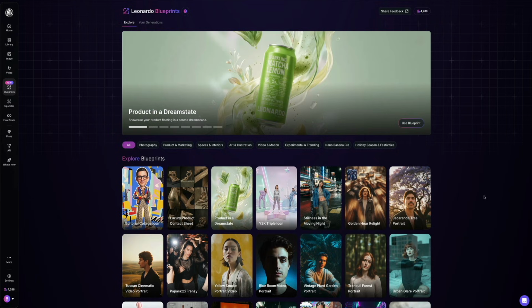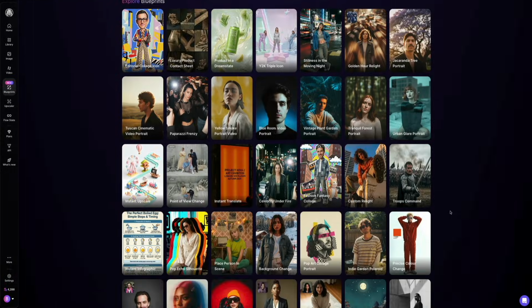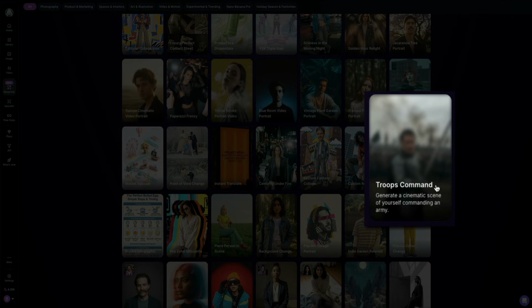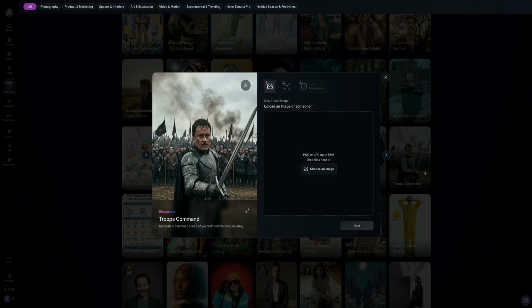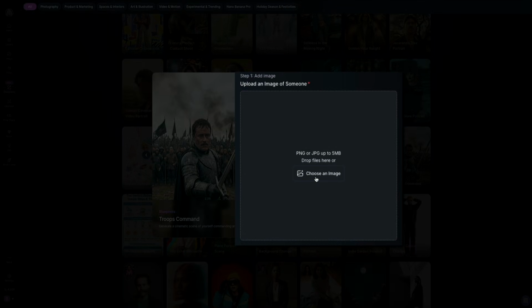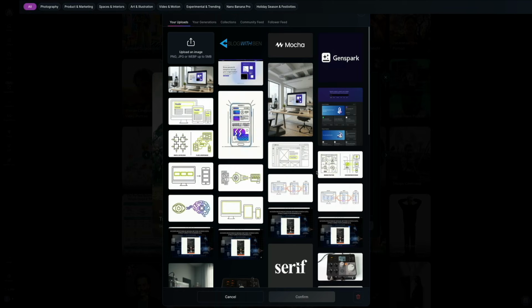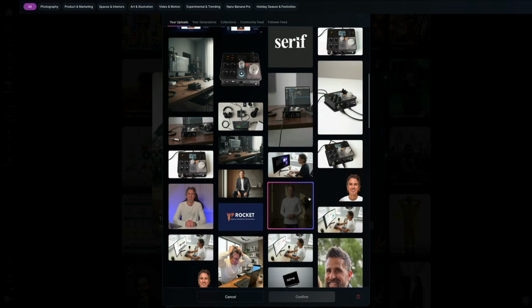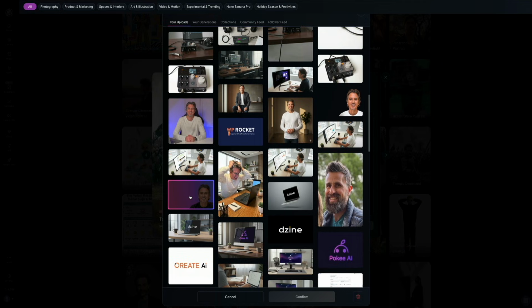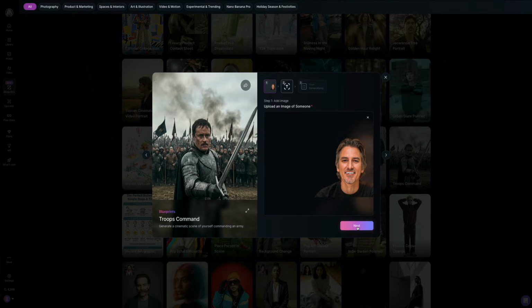Okay, back at our blueprint library. The last example I want to show you is just kind of for fun. So for this final example, let's use the blueprint called Troops Command. This will generate a cinematic scene of yourself commanding an army. And then once selected, step 1 will ask you to upload an image of someone, preferably yourself. So we'll click Choose an Image, and then select a clear headshot from my library. And then once added, click the Next button.